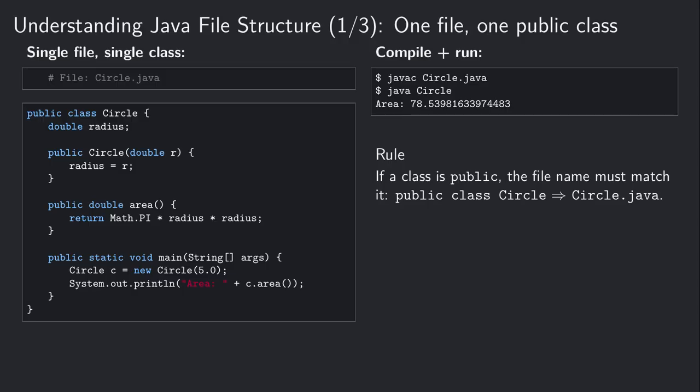The right column is the practical workflow, javac Circle.java. Then java Circle. You compile the file, but you run the class.